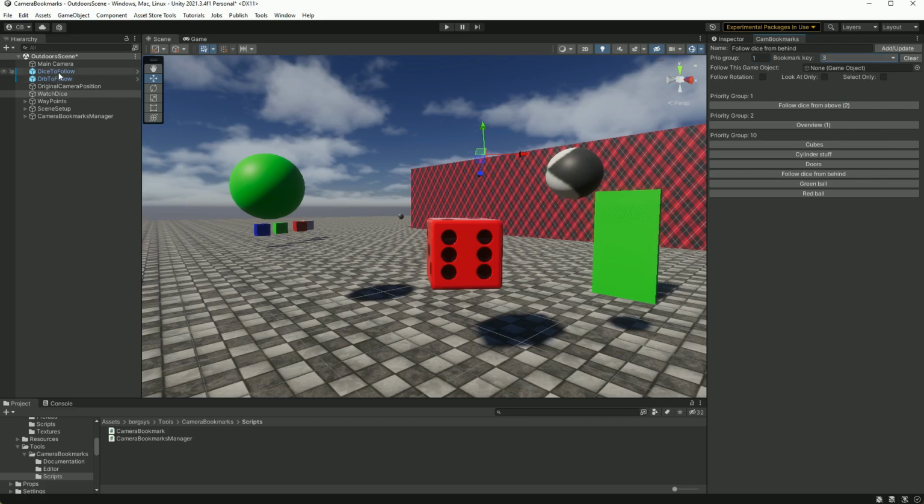I drag and drop dice to follow into follow this game object. Plop it into here. Follow rotation, yes. And then don't forget to press add update so we can see the updates here.